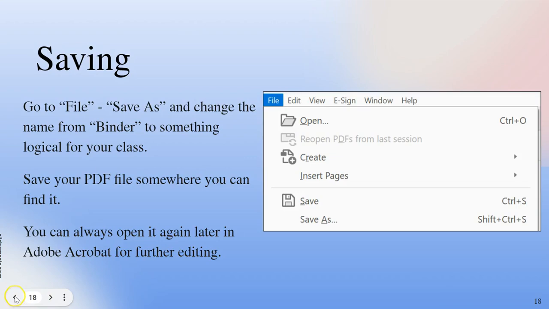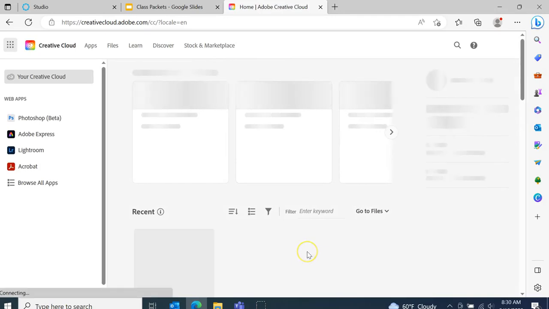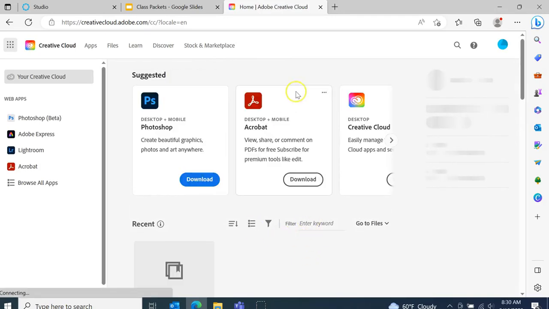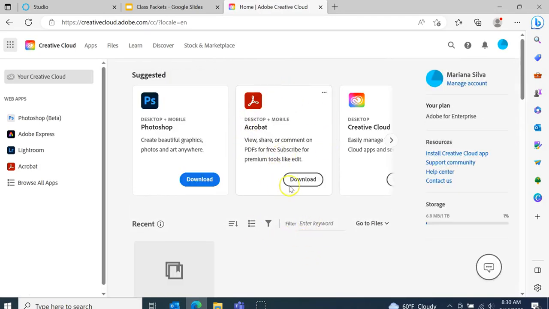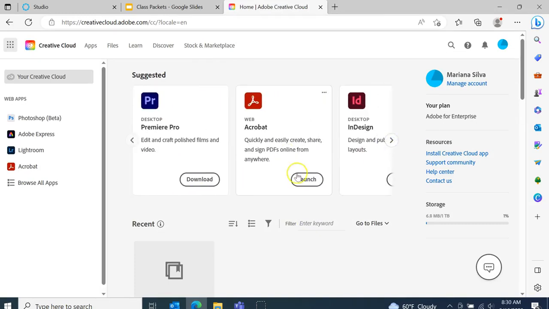So let's go ahead and log in with your MiraCosta credentials with your email. Once you get here, you have two options for Adobe Acrobat. You can download it, or you can use the web-based one. So I'm going to go ahead and launch this one.